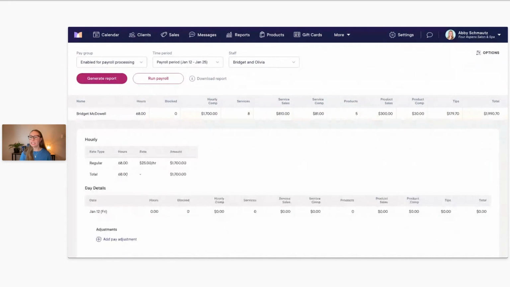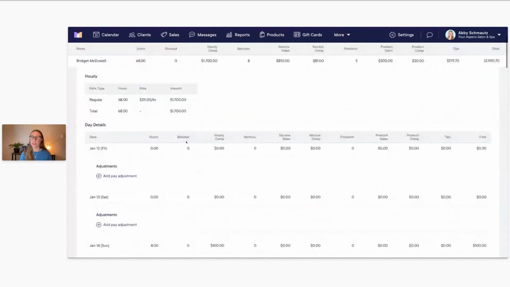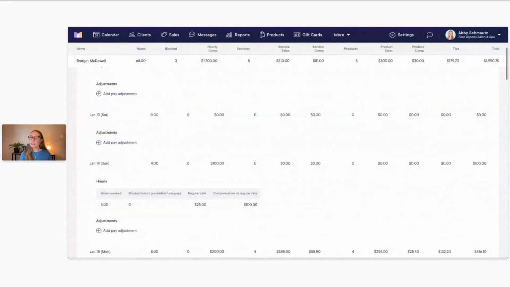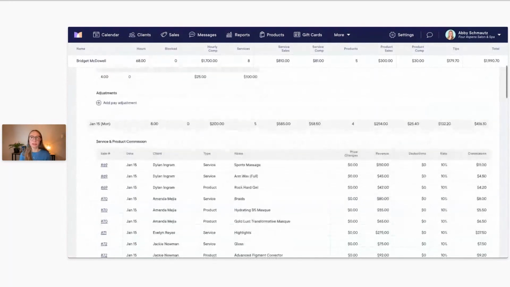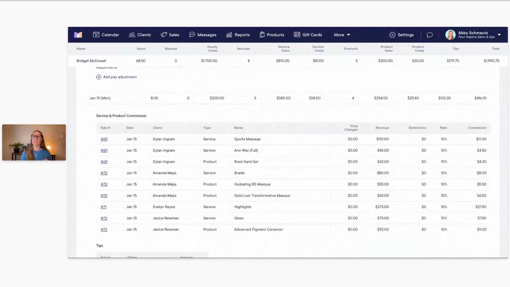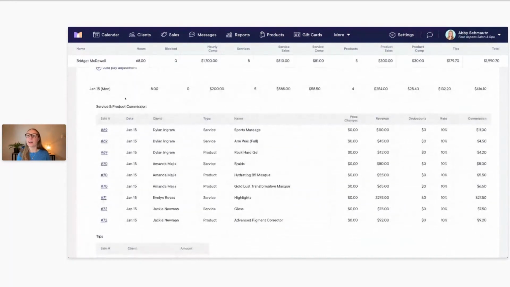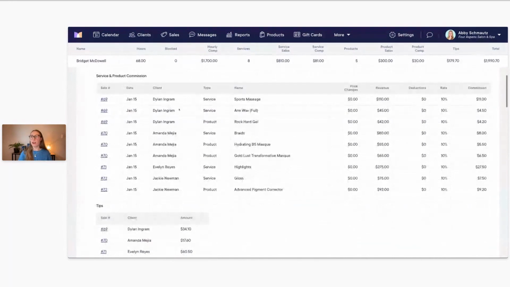And then let's say, for example, I'm just going to scroll down here a little bit. So let's check out the information for January 15th. So let's say we want to check that out in a little bit more detail. So as you can see here, Bridget had a lot of different services that she did and products that she sold on January 15th. So we can see a full overview of all of her service and her product commission. We can see everything broken out really nicely. So all the details about that.